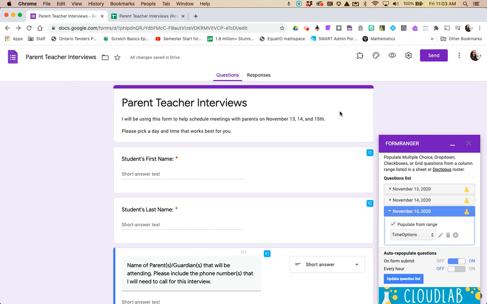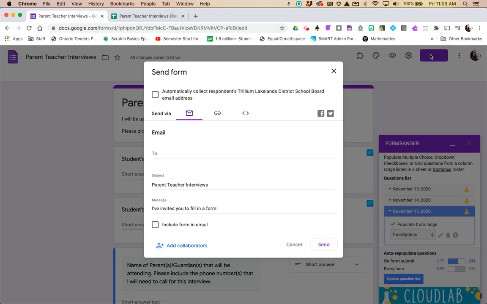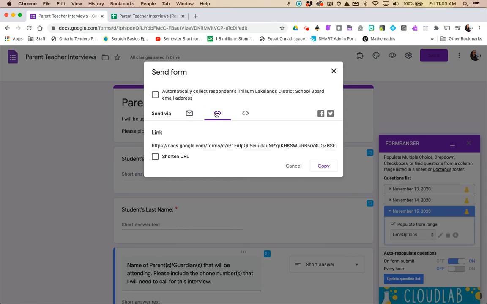Now to send this off to those parents, click on the send button. I would grab this part here, shorten the URL, take this and then post it wherever you want, and then the parents can have a live copy. They do not need a Google account to do this. They just have to go into the Google form and select the days that work best for them.